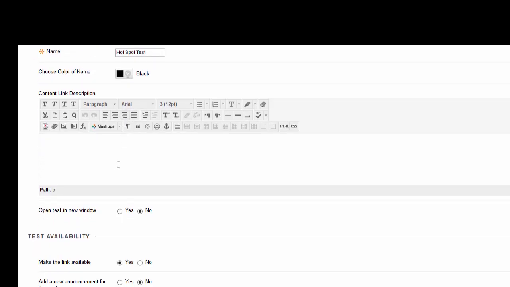Under content link description is where you type a short description about the exam. Rather than specific test instructions, which can be made on the other page when you're creating your questions, this is something a little less specific. You could talk about which chapters it covers, types of topics it's going to be an exam if you really want to go that route, or you can leave it blank.